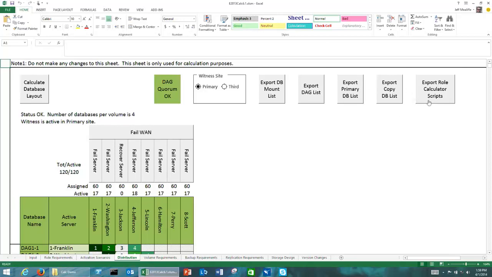You can actually have the calculator export PowerShell scripts that will create these databases and configure things for you. So taking essentially our best practices for how we want things laid out, how we want activation preferences configured, et cetera, the calculator will do that for you. It's another great benefit. So with that, I'm going to stop talking about the calculator and go back to some of the more theoretical discussions here.